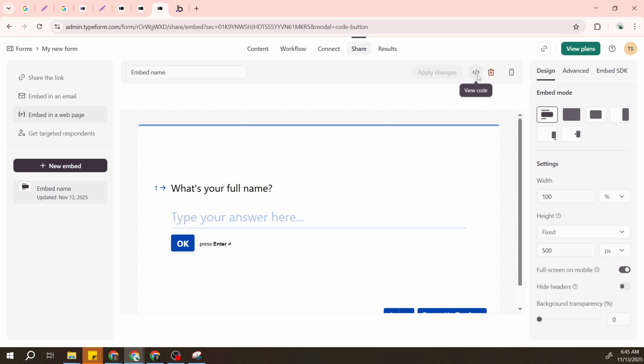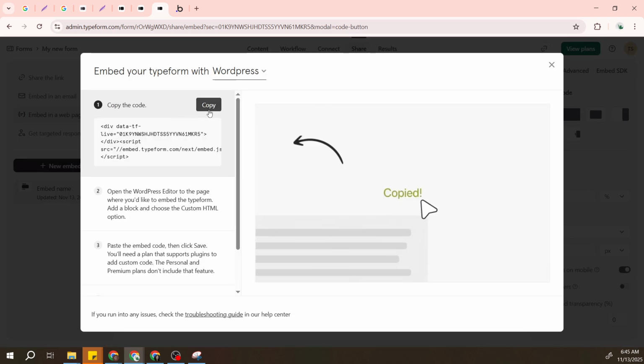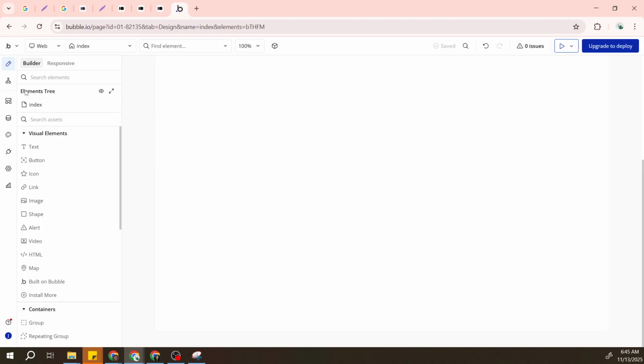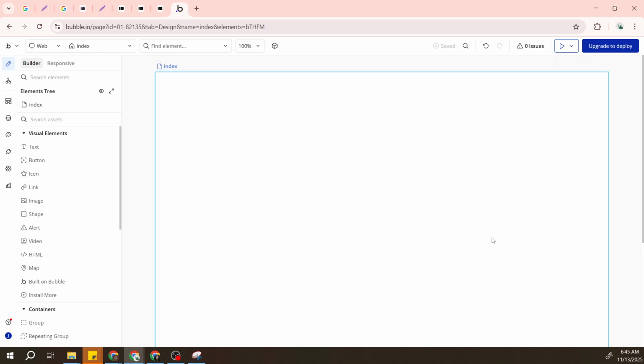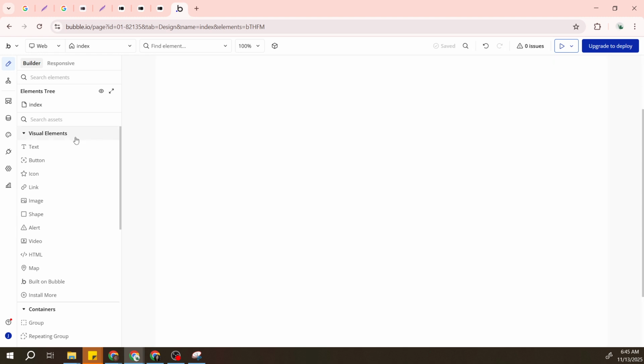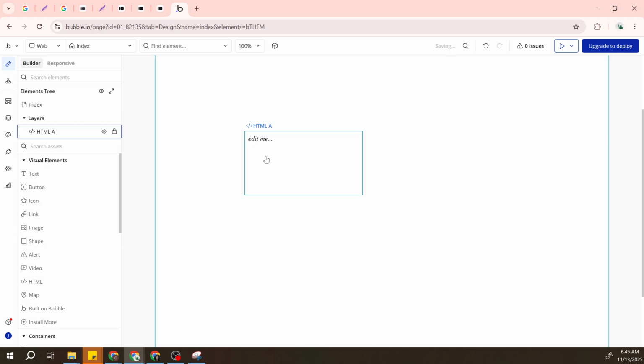Now, shift over to your Bubble.io application. Open the app and navigate to the specific page where you want to embed your newly created survey. In the Visual Elements section of the Bubble editor, drag an HTML element onto the desired area on your page. This HTML element will serve as the container for your survey.